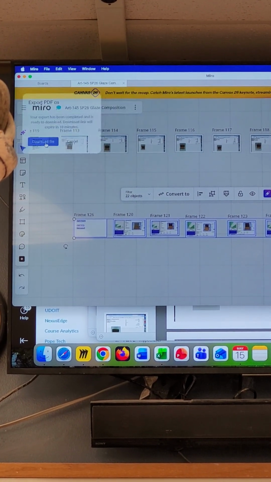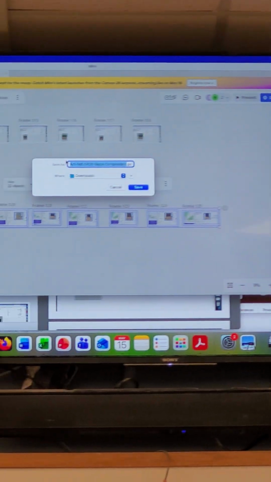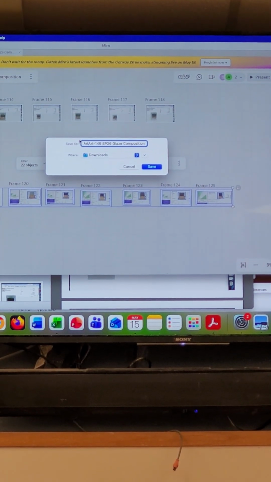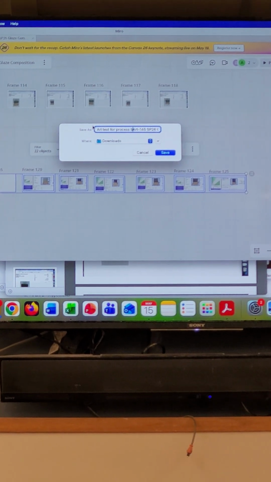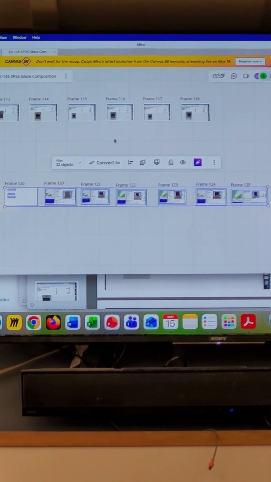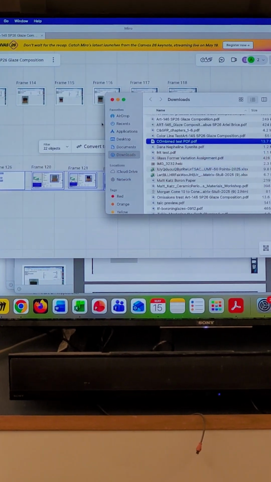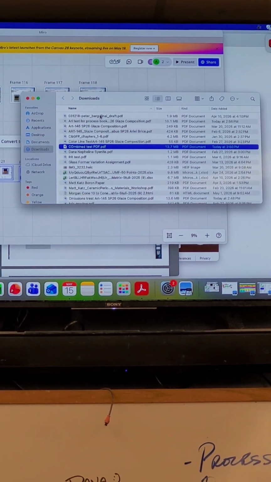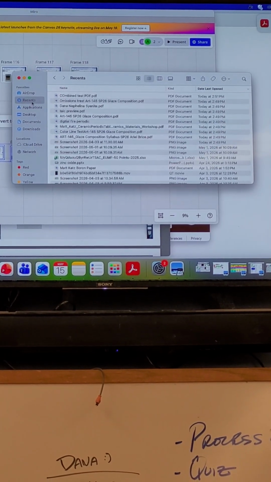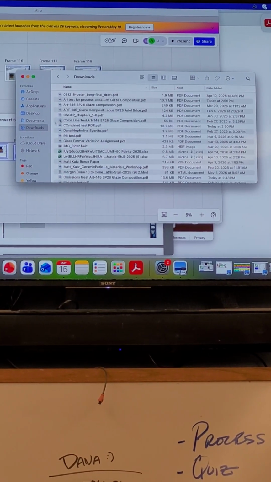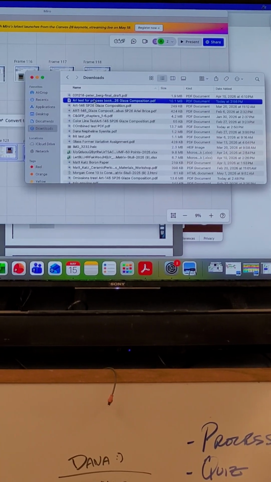Okay, so if I download this file, it'll ask me what I want to name it. We'll call this RA test for process book, and we'll put that in the downloads folder. Okay, now that we're in the downloads folder, did that download? It's the second one. Yeah, RE test. Okay, so now we have this.